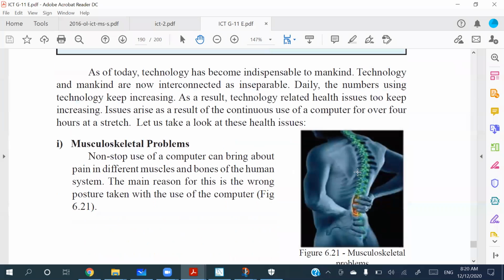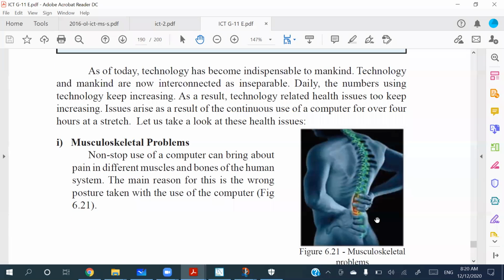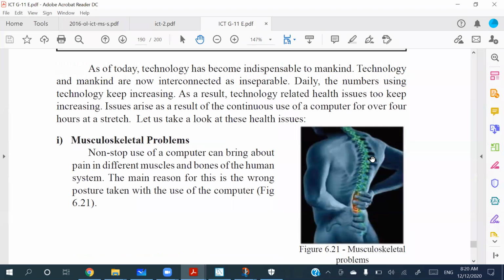So musculoskeletal problems due to improper posture, right? When you use wrong postures.